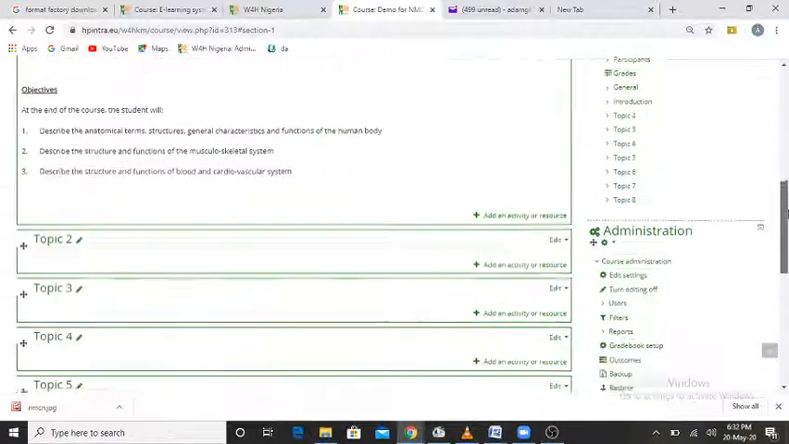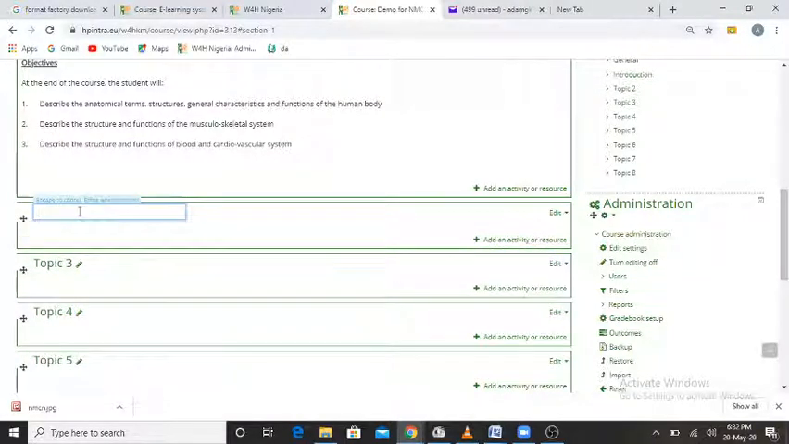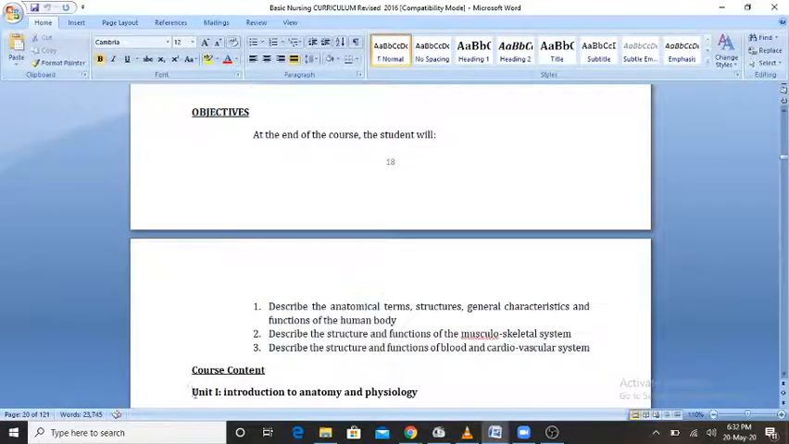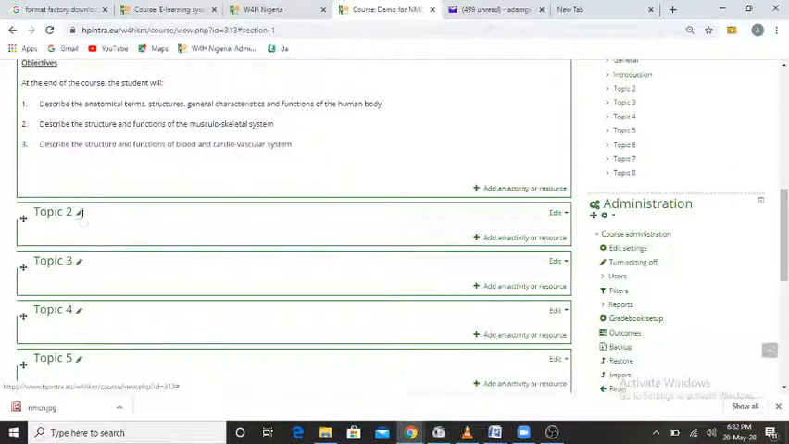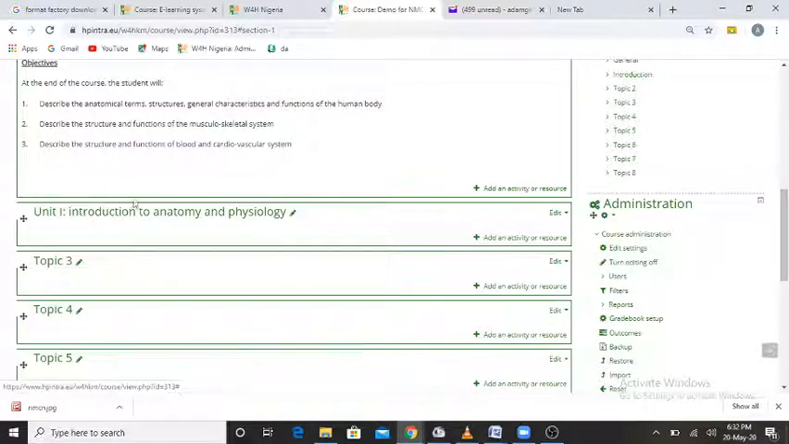So now I want to go to topic 2. When I click on topic 2, I will change it to unit 1. Putting unit 1 means I want to now start working on unit 1. So I can just copy the title of unit 1 here, then in the course content, I can click on it, put unit 1, then press enter key. By pressing enter key, I have now changed topic 2 into unit 1, introduction to anatomy and physiology.